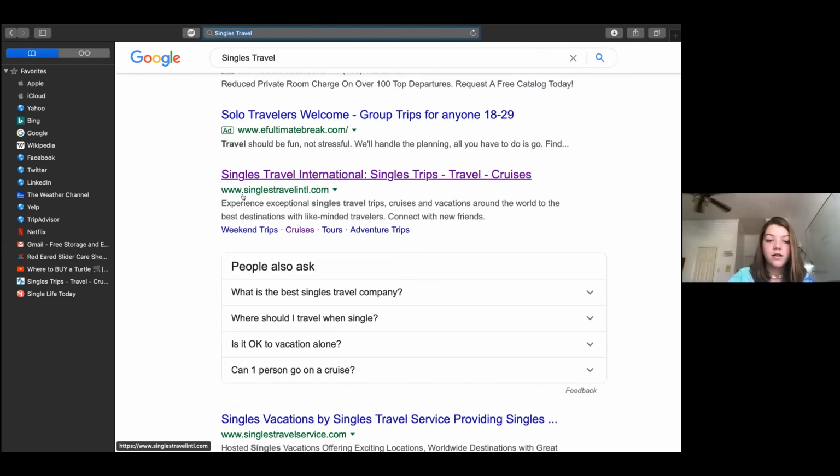That would be true with all websites then, huh? Yes, all websites like that. So whenever you're looking up a website and you know the specific website, just make sure that it doesn't say ad.